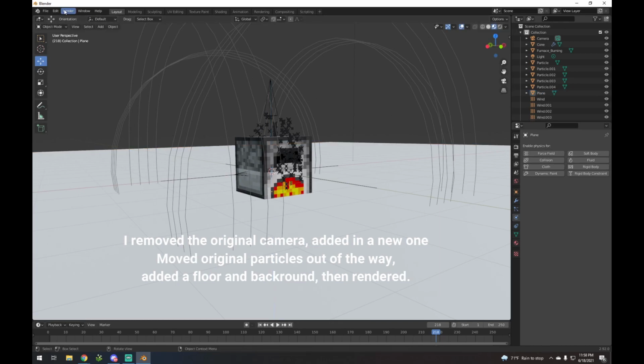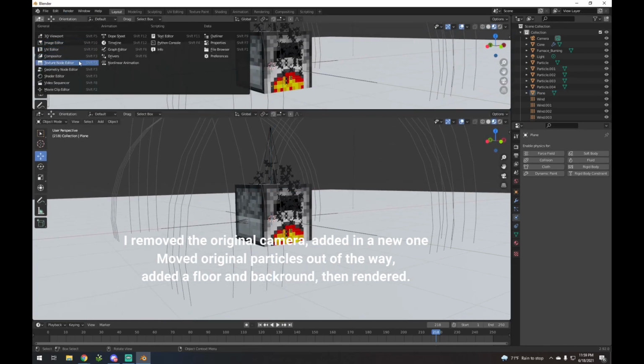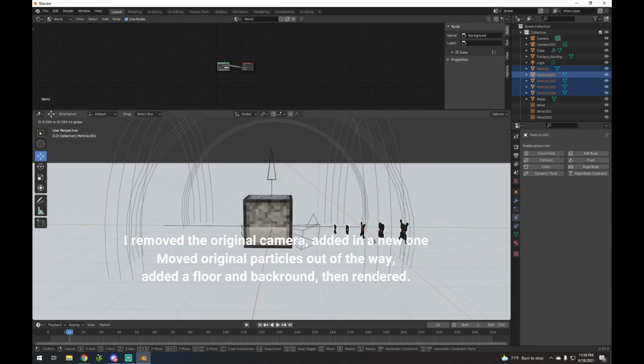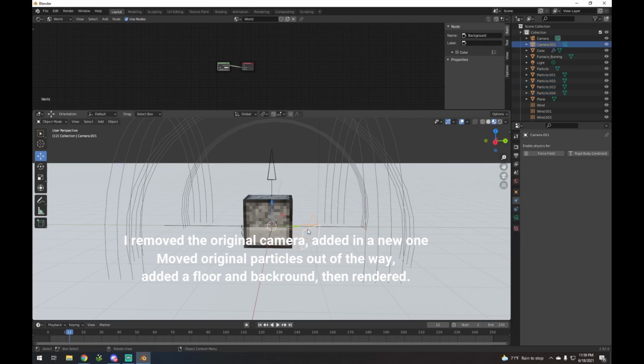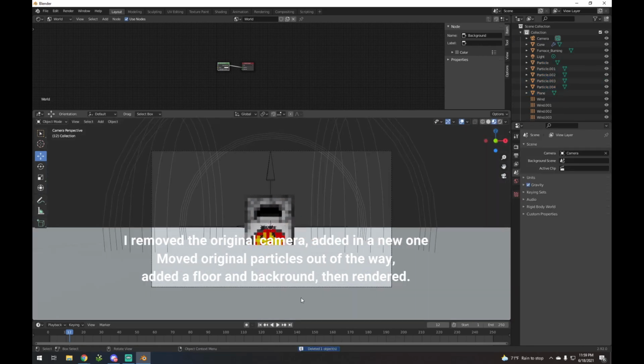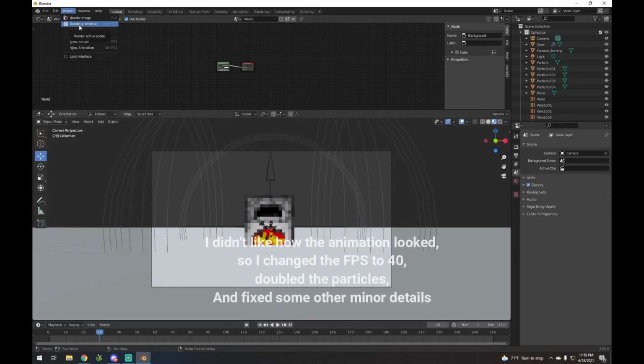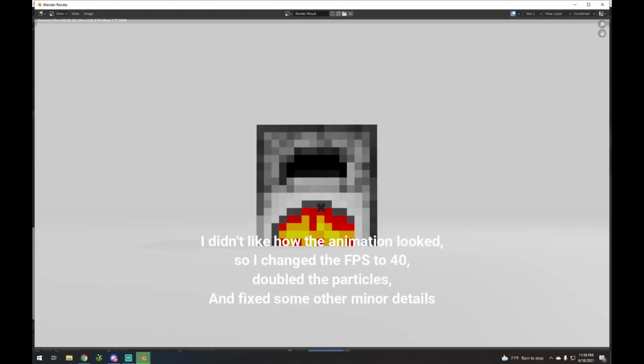Next, I added in a new camera, deleted the old camera, moved the original particles out of the shot, added and expanded a plane to act as a floor and background, then I rendered my animation. After the animation was finished, I reviewed it and realized I didn't like how it looked.